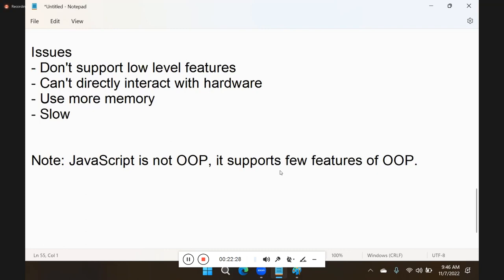Then what exactly is it? It is an object-based programming system. It is not a complete object-oriented programming system. So we can say it is an object-based programming system.